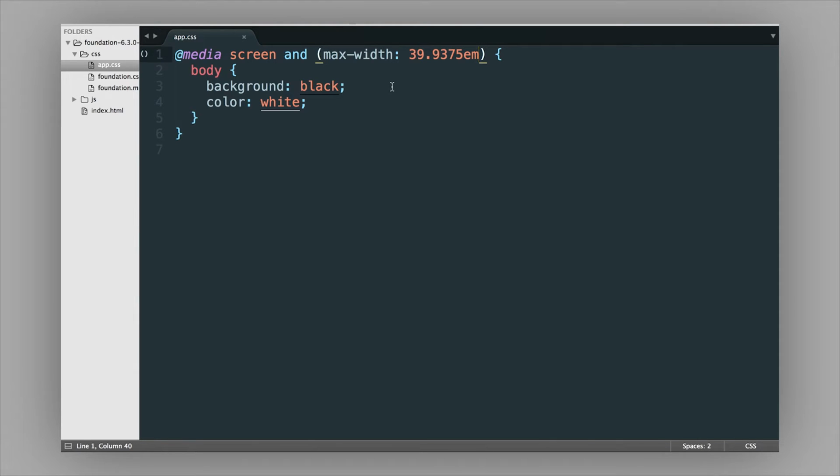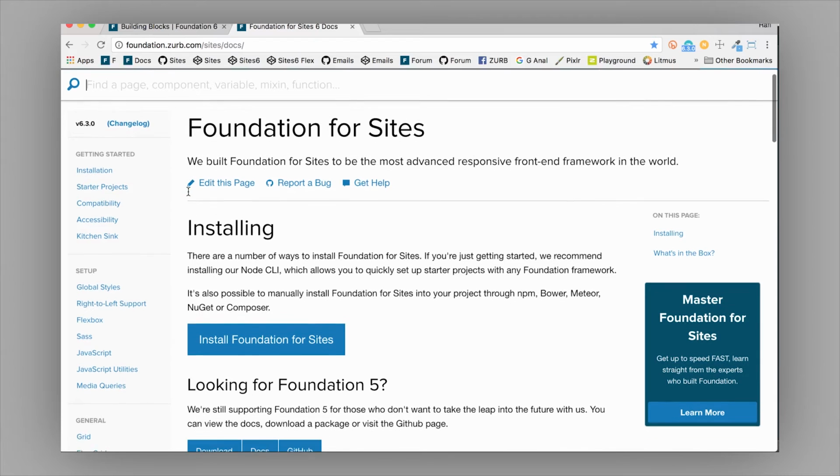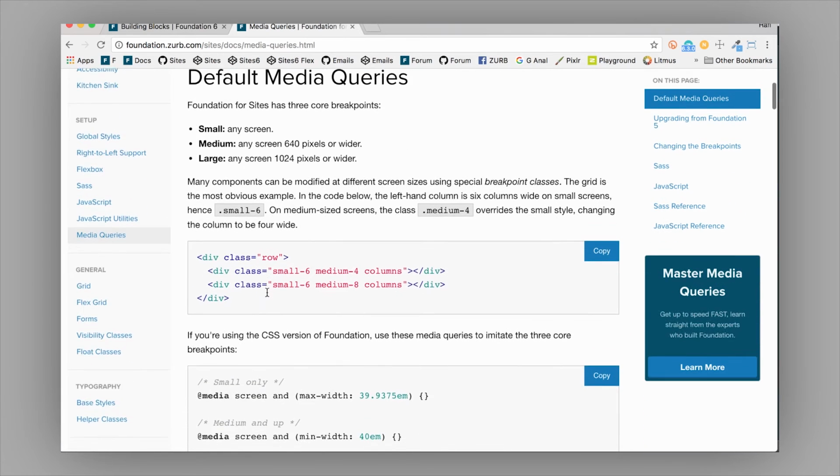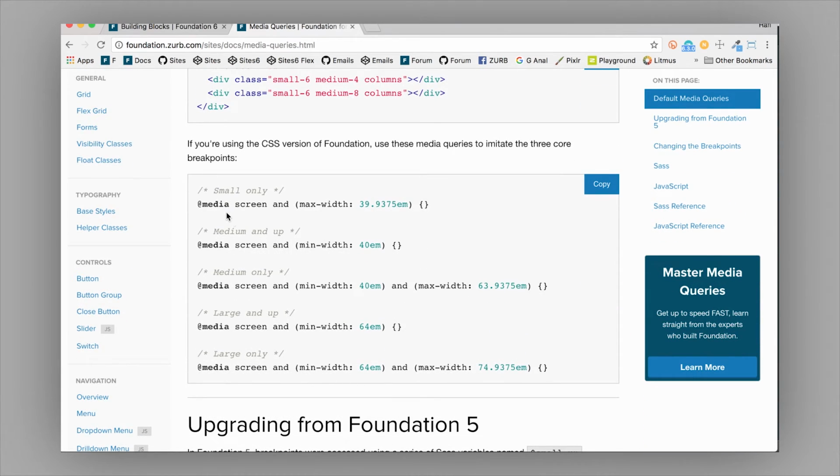Now, if you want to find all those breakpoints and the default Foundation breakpoints, they're in the documentation. I'll show you right now. So in the Foundation docs, if you scroll down to media queries here, you can find the default media queries. Now, these are the type of media queries you would use in a standard CSS project, and then you would wrap your styles inside of them. So if you want to target small only, it's right here. Medium and up is here. Now, medium and up uses a min-width, so that's at a minimum of 40 em in this case, and on up, do these styles, is what it says basically.